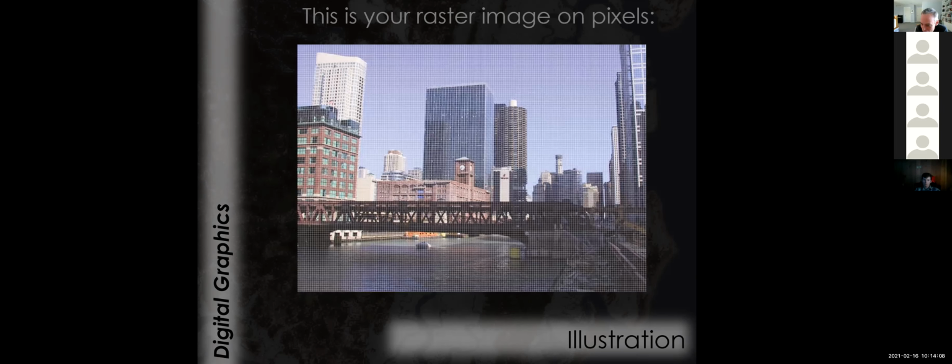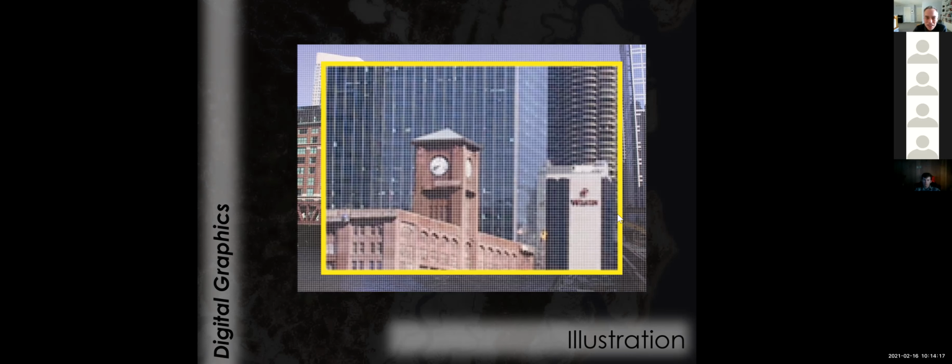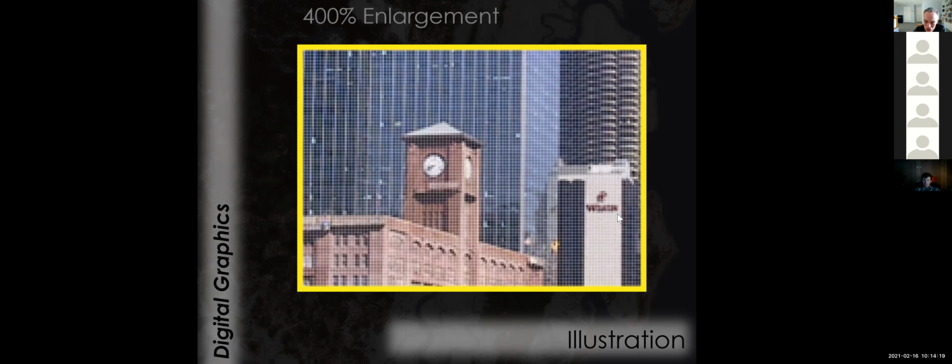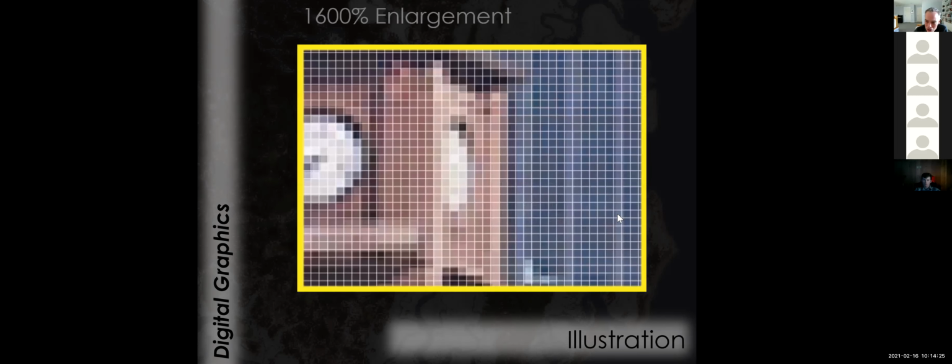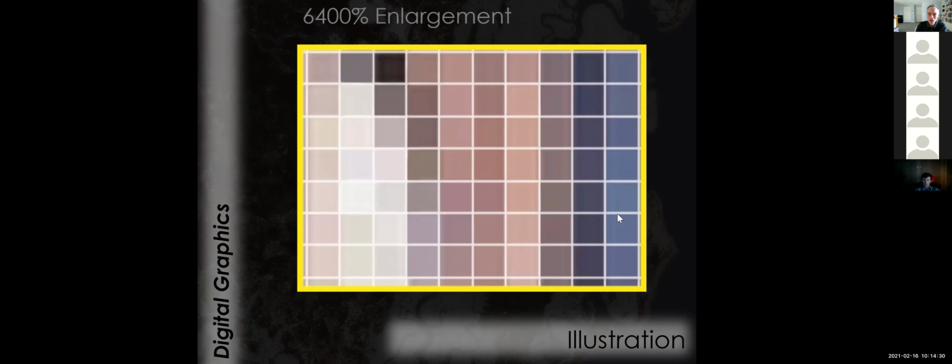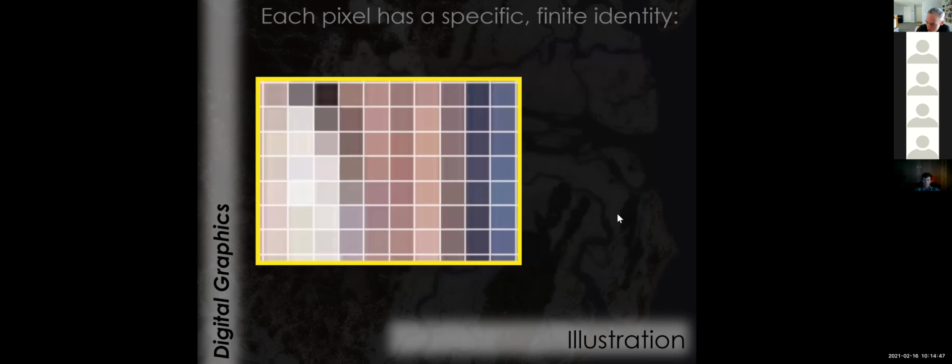So here's a photo of Chicago. If we overlay a grid on top of that to break it down to pixels, and then take a section of that and enlarge it, here's a 400% enlargement on a portion of that photo, and then we'll zoom in again. 1600% enlargement. And then finally a 6400% enlargement. And you'll quickly realize that this is no longer recognizable as Chicago, or really as anything at all except for a bunch of colored squares. And again, that's because of the way in which that data is stored for a raster graphic.